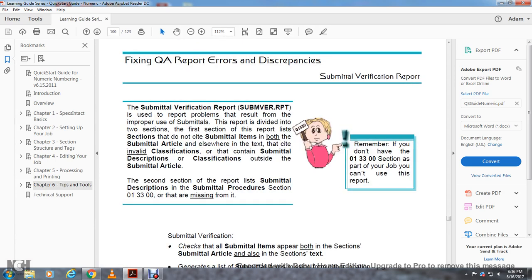Alright, fixing question and answer reports on discrepancies: the submittal verification report. The SUBMVER.RPT extension is used to report problems that result from the improper use of the submittal. The report is divided into two sections. The first section lists submittal items not cited both in the submittal action articles and elsewhere in the text, while citing invalid classifications, meaning submittal descriptions or classifications outside the submittal article. The second section reports submittal descriptions that are missing from the submittal procedures section 013300.